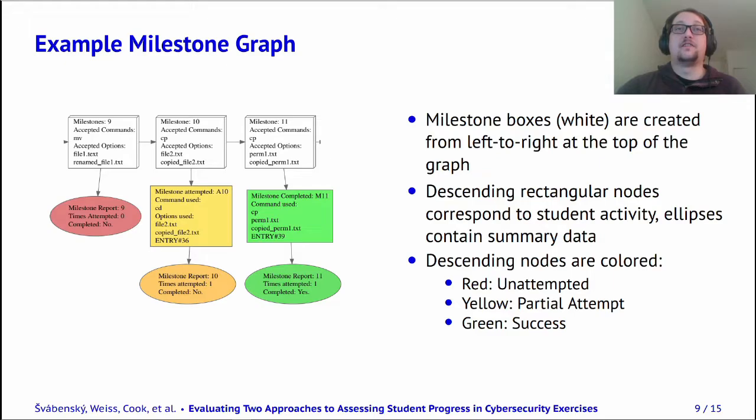While trainee graphs scale vertically with each additional step expected in an exercise, milestone graphs scale horizontally, with one column for each defined milestone. In this cropped example, there are 3 milestones as shown in the white boxes. First, to move a file, then to copy a first file, and then to copy a second file. Descending nodes from these milestones are rectangular if they are student activity that seems to be related, and ellipses are summary nodes generated at the end of each chain.